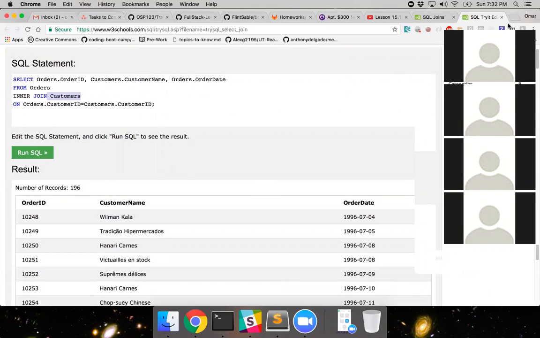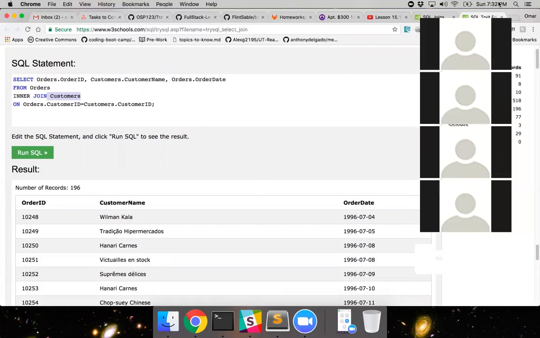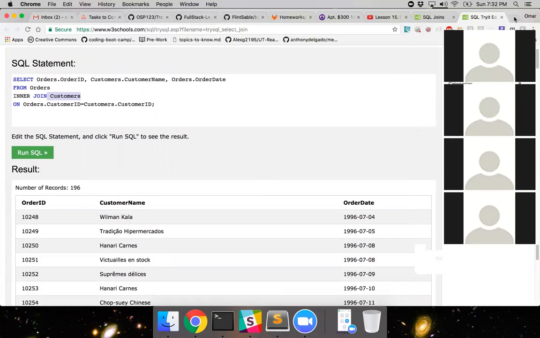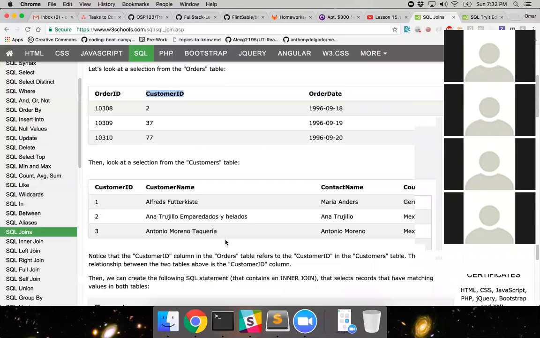So again, that might be a bit confusing. The customer ID value is the same for both tables. So there has to be a customer ID that really does exist over here for it to find a match in this table over here.